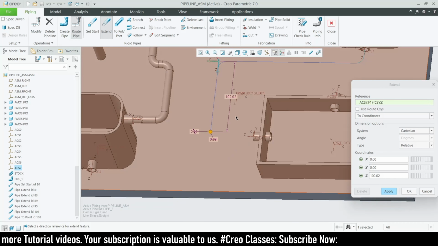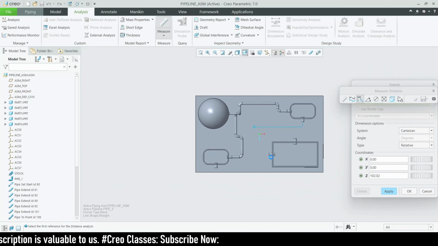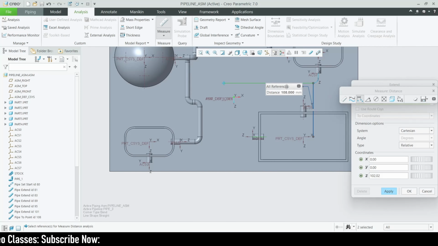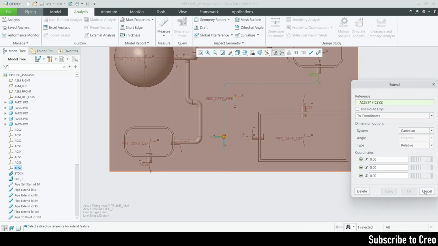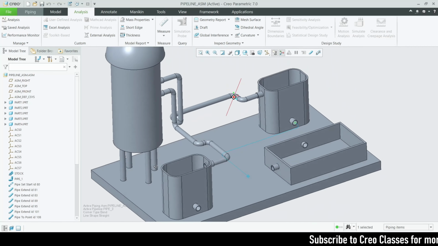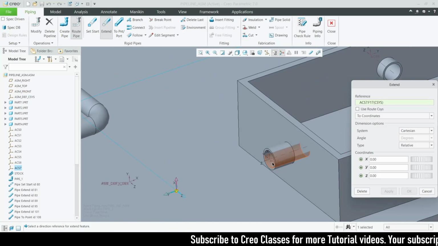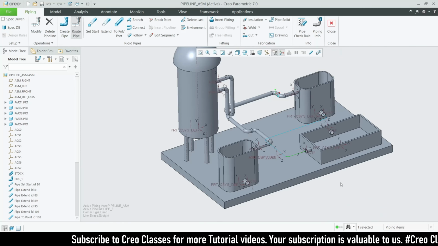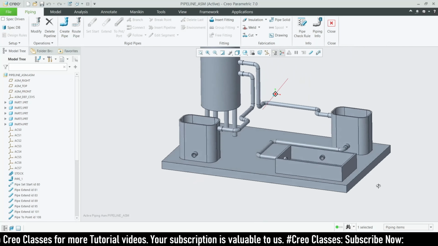So for that we need this length. So go for measure. Let's measure this distance. Select this line, Control key plus select this. You can see this distance is 108. So close it. Enter a value of 108. Then apply. Then close it. Now we can directly add the endport. Go for piping. Select the endport as this endport to this. Then click on OK. Now we can add a pipe solid for this pipe 3 and click on OK.